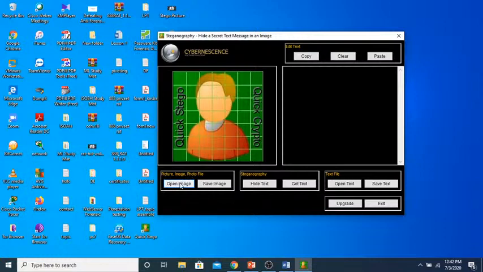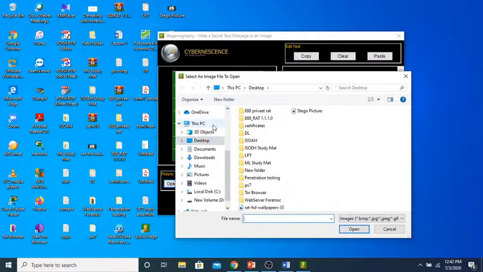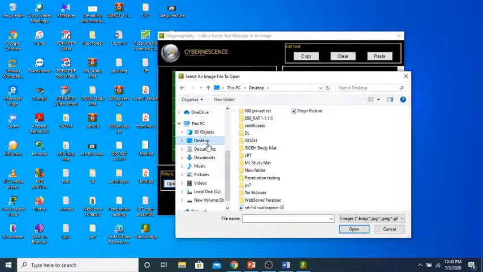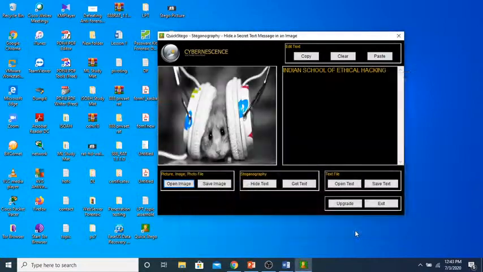Now open the image which you want to check. So this time I am going to open the image in which I hid the message, this one, the stego picture, and open. And see, you can get the text or the secret message which you basically hid inside this particular picture.